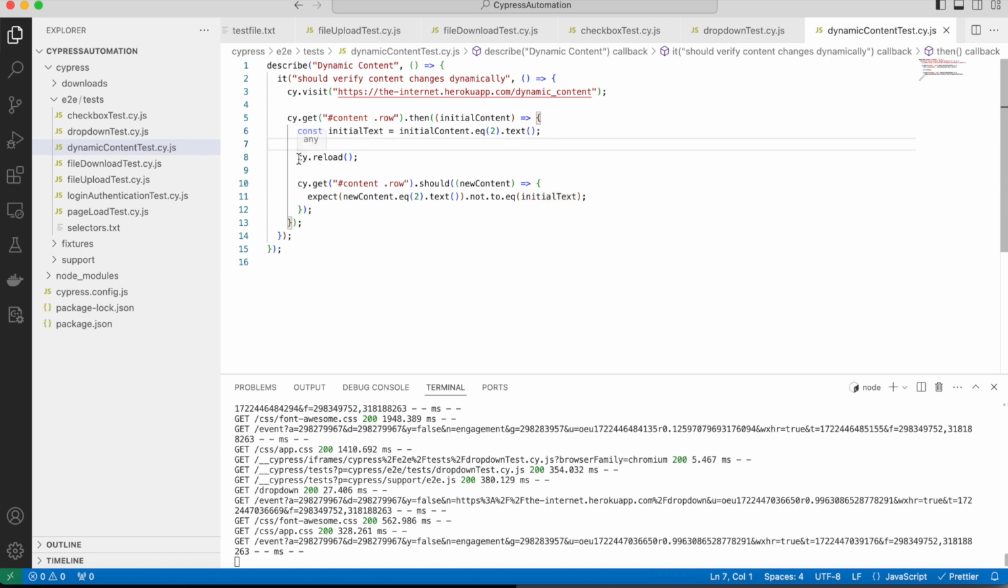Next I'm using sci.reload. Now I'm reloading the page using the reload method. Once I reload the page, I'm using the sci.get method again. Again I'm getting the element, but this time I'm not using the then method. Instead, I'm using the should method because I'm trying to compare, I'm trying to assert. Because the should method also takes an arrow function, I'm writing an arrow function here. In that, whatever element we got from sci.get is stored in the new content again.